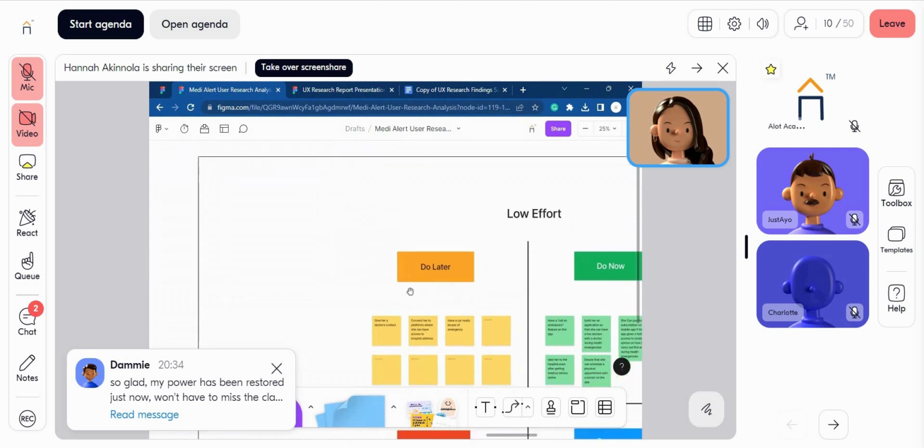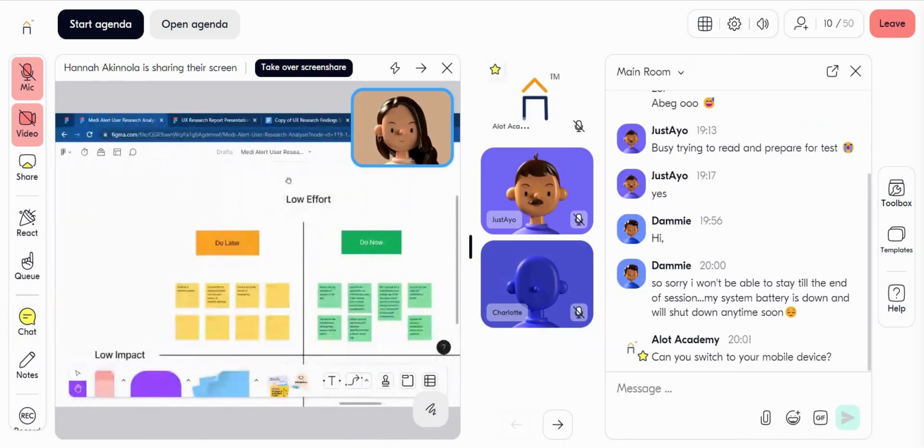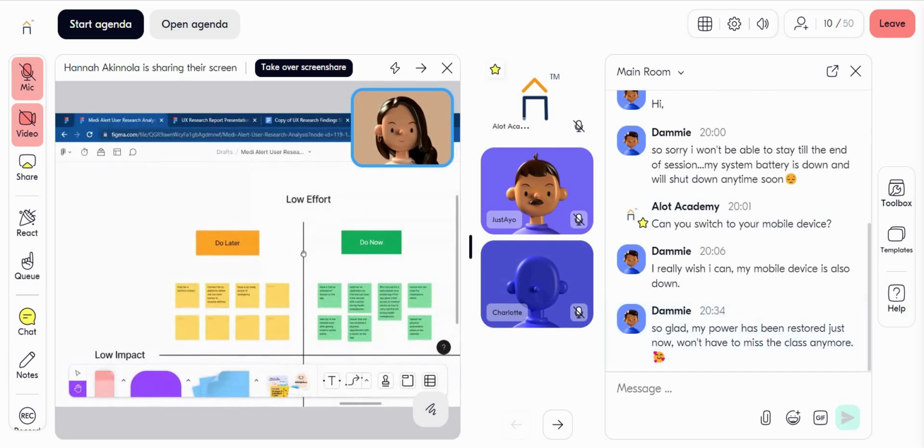So now your prioritization matrix has 2 sections and 4 quadrants. Now, the first section is the low effort solutions, that you don't need much effort to carry out.